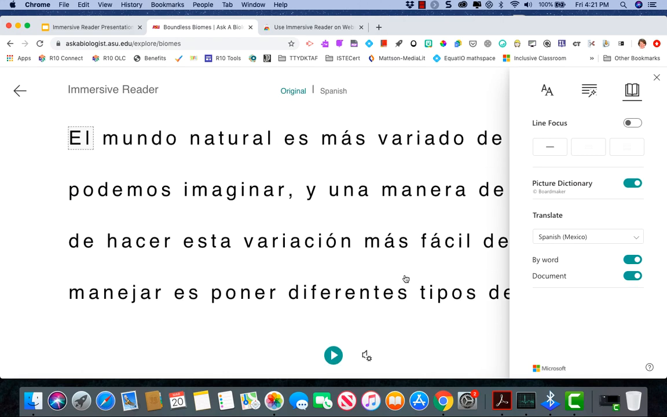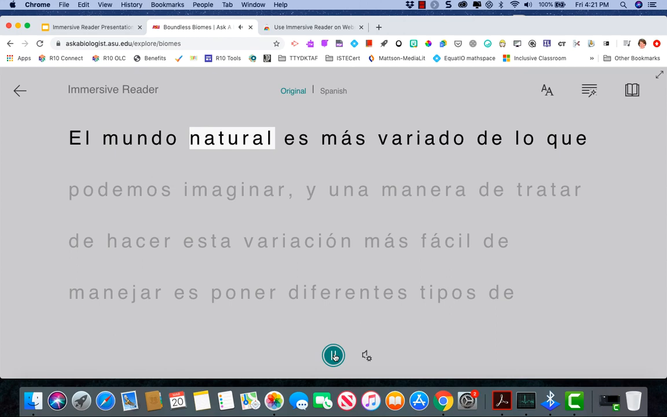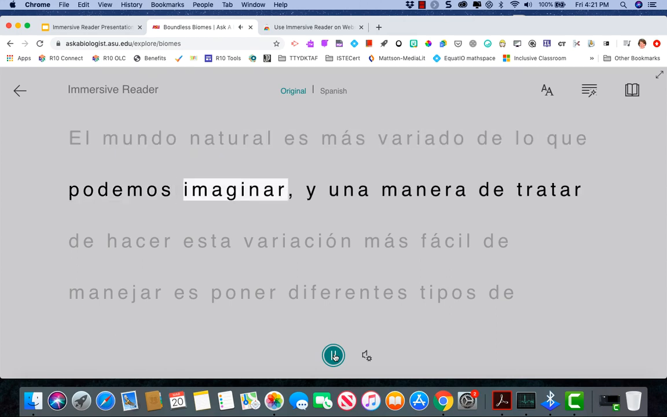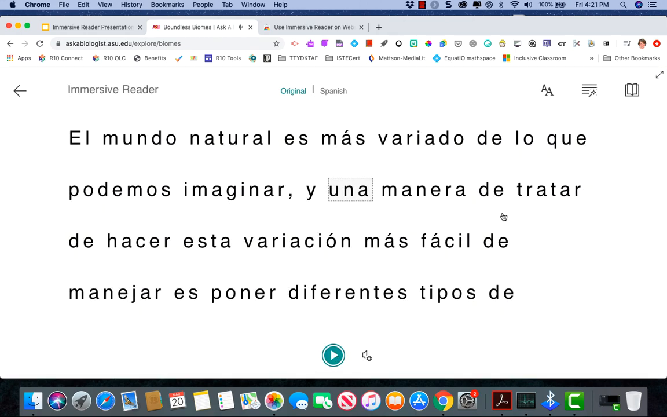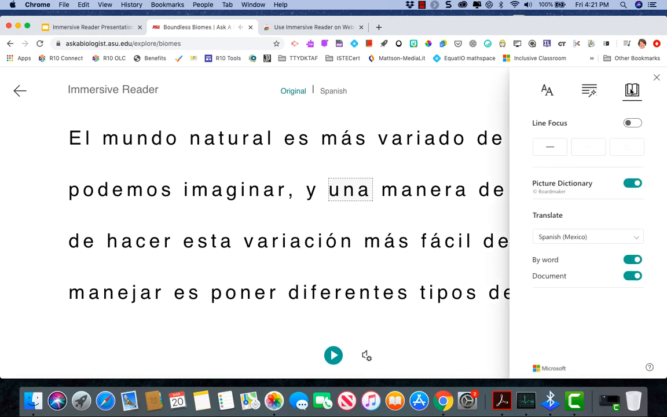When the document is translated, it is also read in a native sounding voice. Note that there are lots of languages to translate into in addition to Spanish.